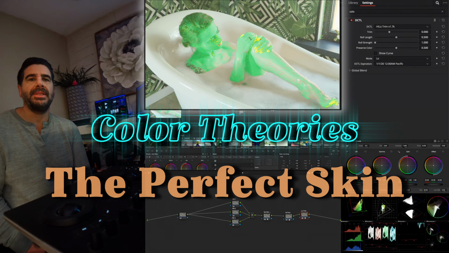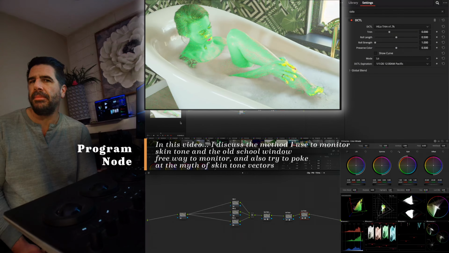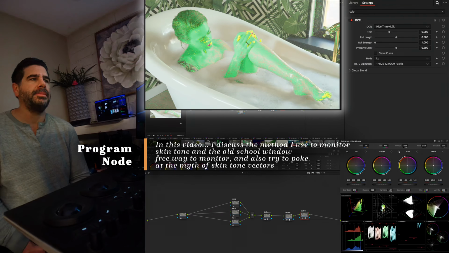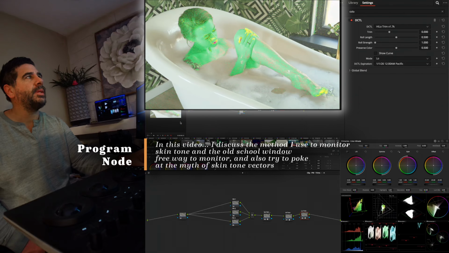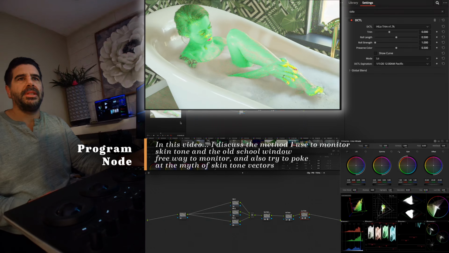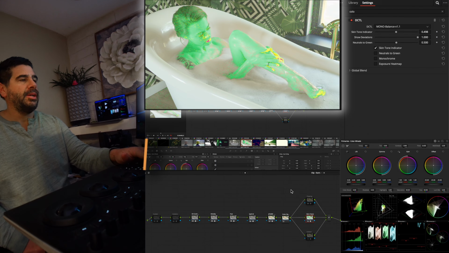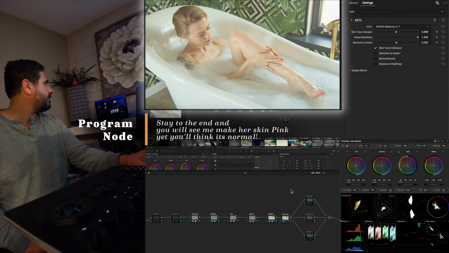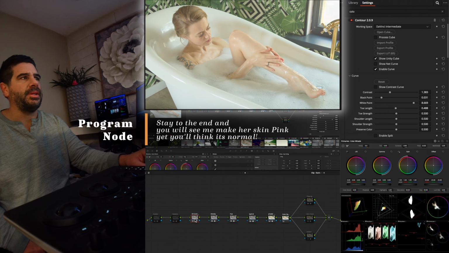Today we're going to talk about skin tones, some tips, tricks, and possibly the myth about them. Let's just get going. Right now we're looking at this image right here, lady in a bathtub. So bright, decent skin. Right out of the gate, we have our basic look set up, a little bit of contour, shaping some contrast and things like that.